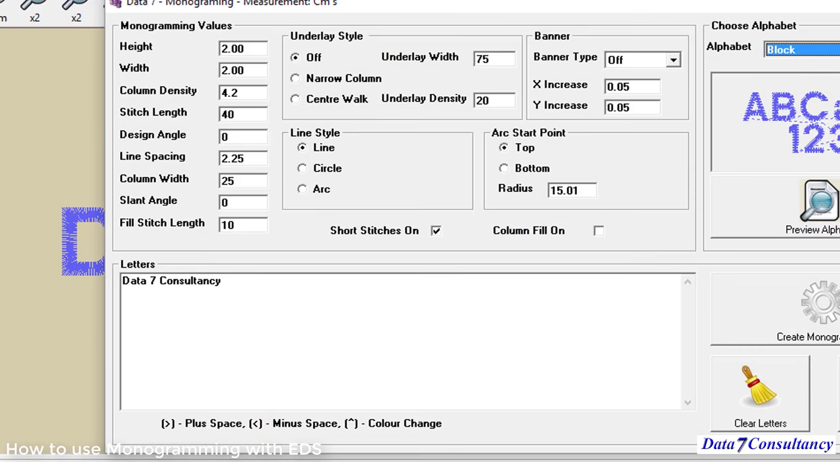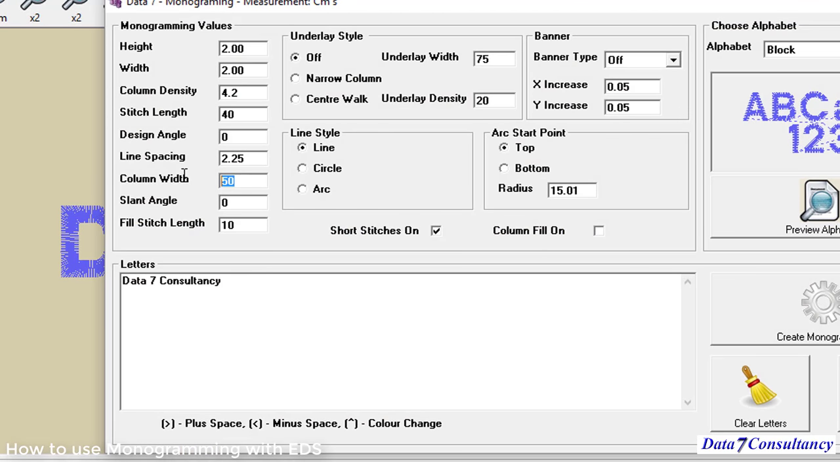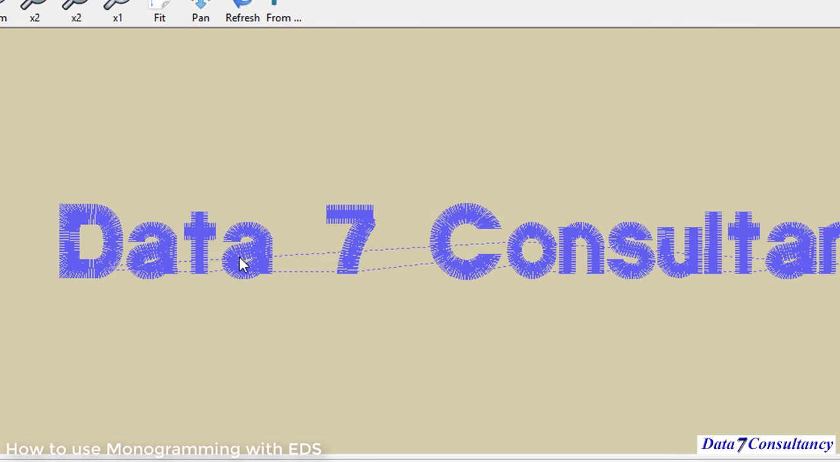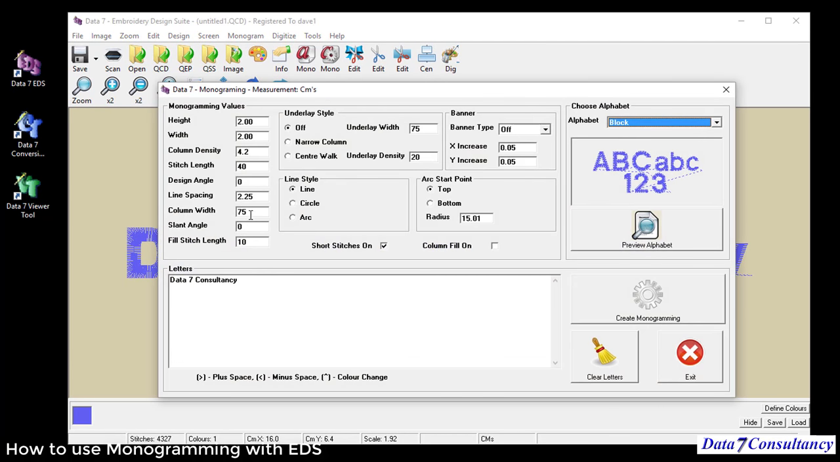We have to be careful how wide we go before it starts to distort how it converts those condensed stitch points into stitches. Just as an example, if we go 50%, that looks okay, I suppose, but if we went, let's say, 75%, it starts to become a little bit distorted over here. Okay, so that's your column width.